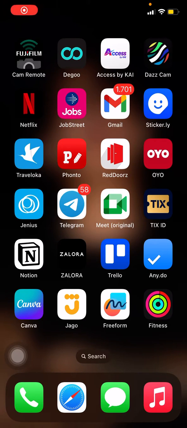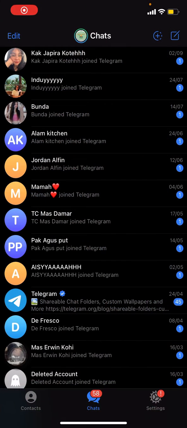Hello everyone, welcome back to this channel, and today I want to share a tutorial on how to archive a chat on Telegram by iPhone or iOS.